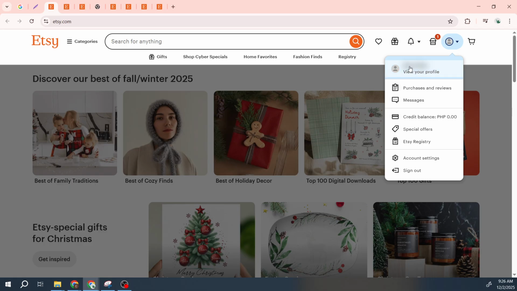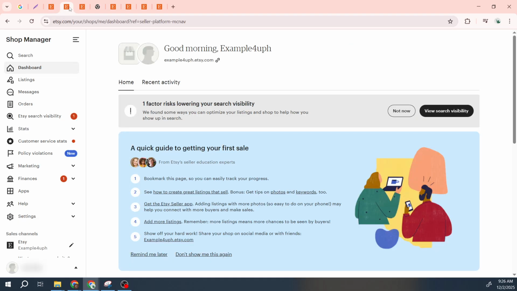First, click your account icon, then choose Account Settings. This brings you into the area where your broader shop preferences live. From here, navigate to your Shop Manager, which is the dashboard where you handle orders, listings, marketing, and more. If you're on desktop, it's typically in the main navigation after you open your account menu. On mobile, you may need to open the menu to find it.